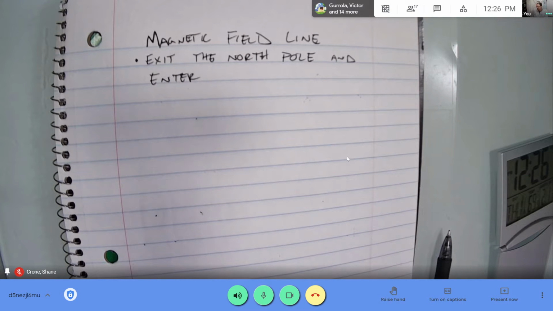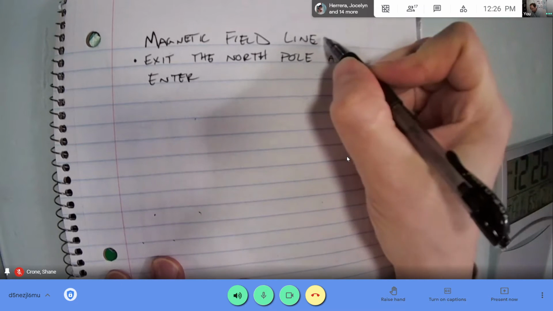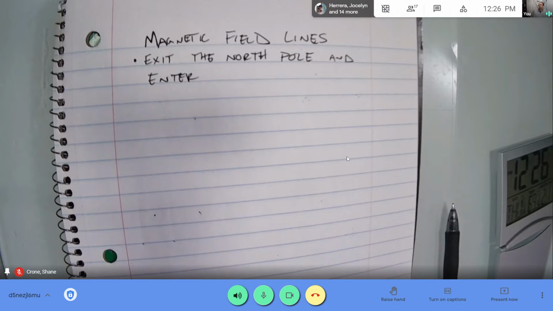Okay, so let's talk about the magnetic field lines. First of all, magnetic field lines are not real. They don't really exist. They're just a visual tool for us to use our imagination to visualize something that is otherwise invisible. You can't see it. It's not obvious that there's anything there. But obviously we can do tests to reveal that there is a magnetic field.